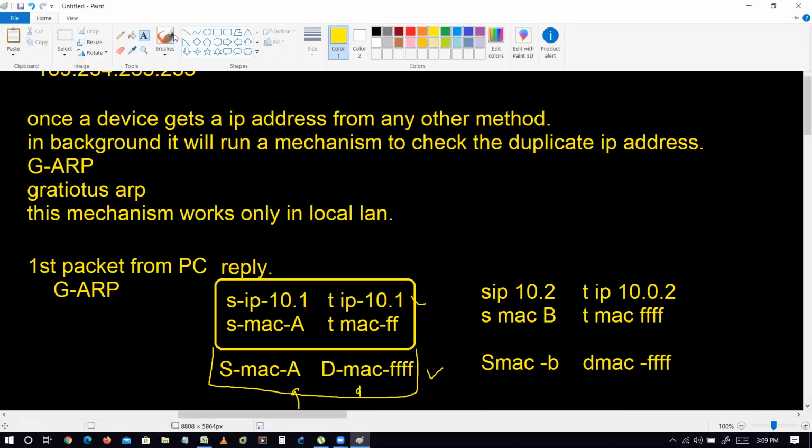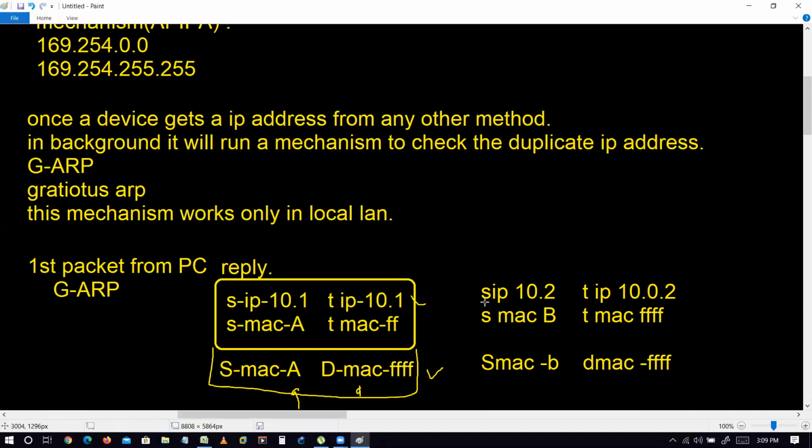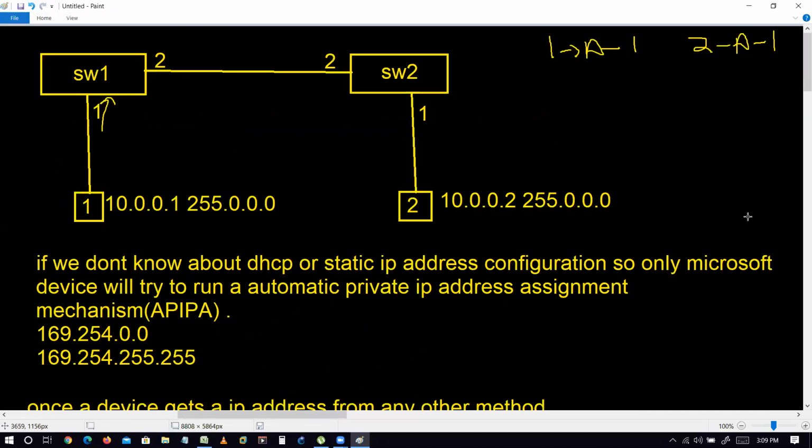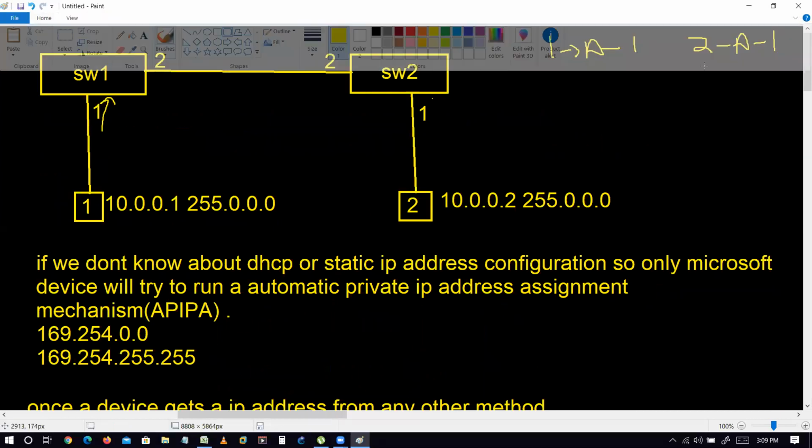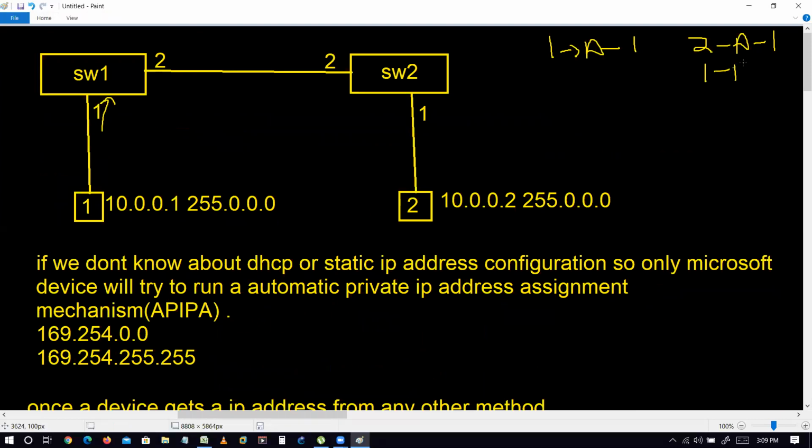So like this, PC2 will create this packet and send it out to the neighbor. Once the switch receives the packet, it will again do the same task. It will receive on port number 1 and learn MAC address B for VLAN 1. Same, it will receive the packet on port number 2 and learn MAC address B on VLAN 1. And this PC will drop the packet. If this one has the same IP address, it will give a reply. But right now, this device will drop this packet.